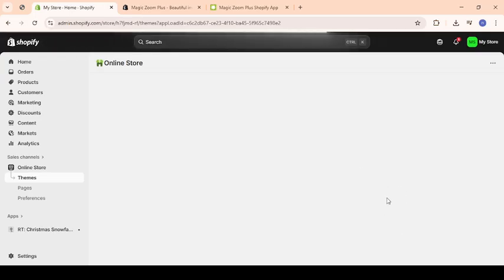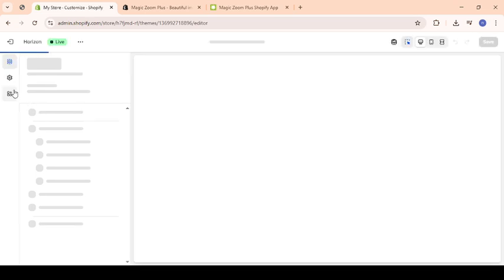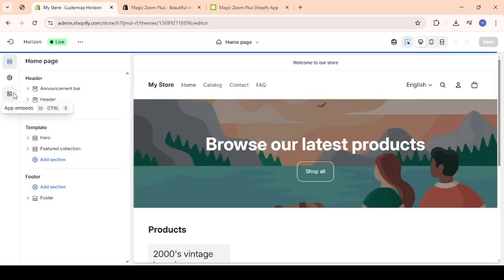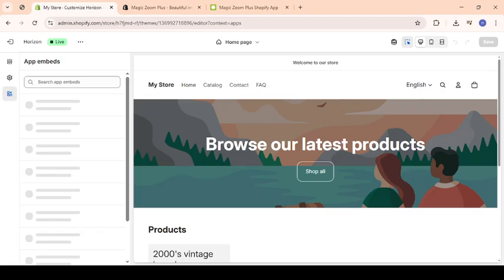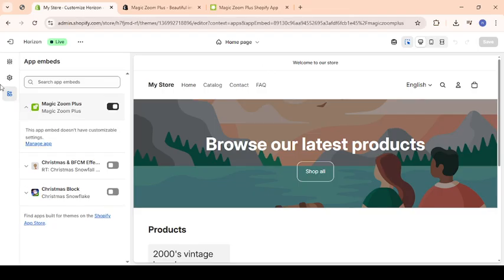Within the customization screen, you will come across an option called App Embed. Click on this feature and you'll see a list of installed app integrations for your store. Locate Magic Zoom Plus from the list. Clicking on it will allow you to manage its settings.